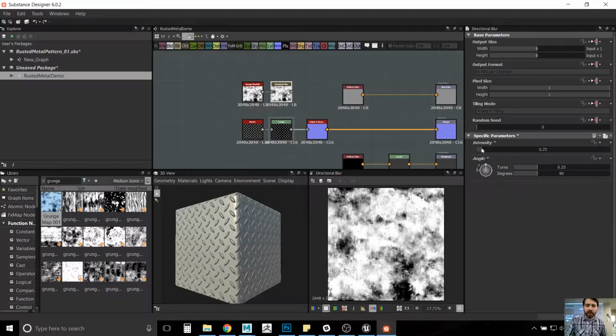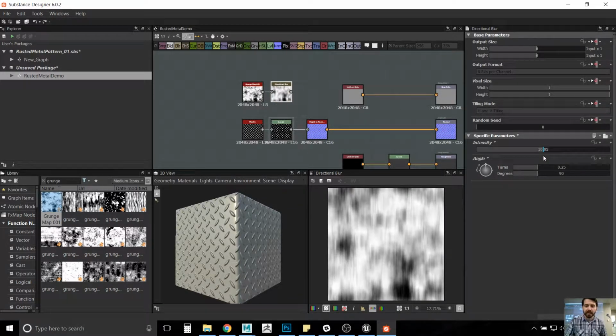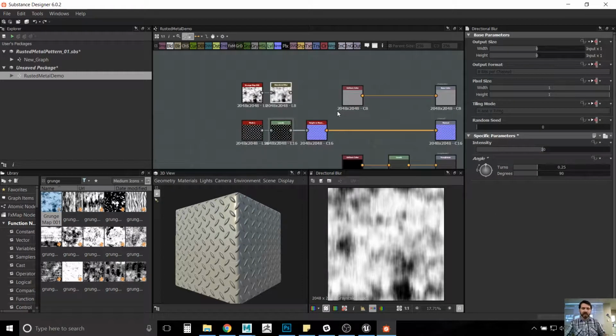You can change the overall amount of intensity as well. So find a nice happy medium. The default is fine. I think it's defaulted to like 9 or 10. That should be okay.